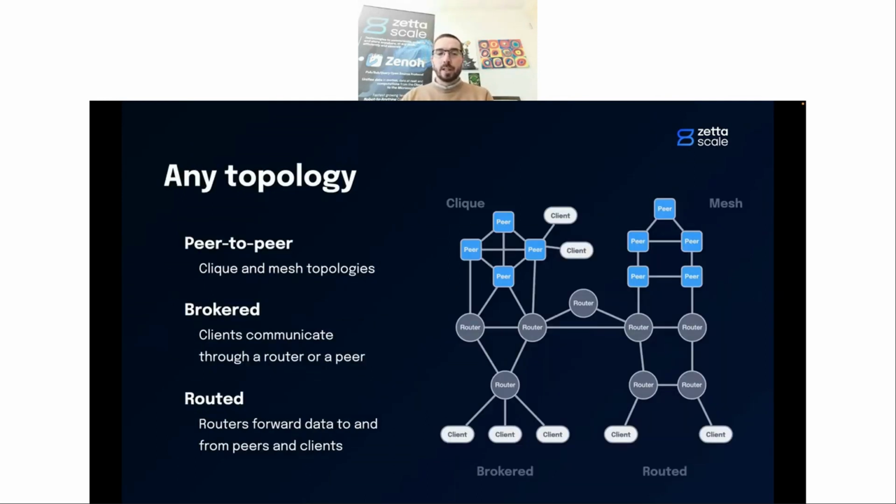Then Zenoh can also form a system with different kinds of topologies according to your needs and according to your system. So with Zenoh, you can have peer-to-peer topologies like a clique or a mesh, where nodes can directly exchange information with one another. But you can also have a more brokered mode where a node is acting as an intermediary in the communication between parties. But at the same time, you can also have more complex topologies where you have routers in the middle that are able to forward data to and from other peers and clients.